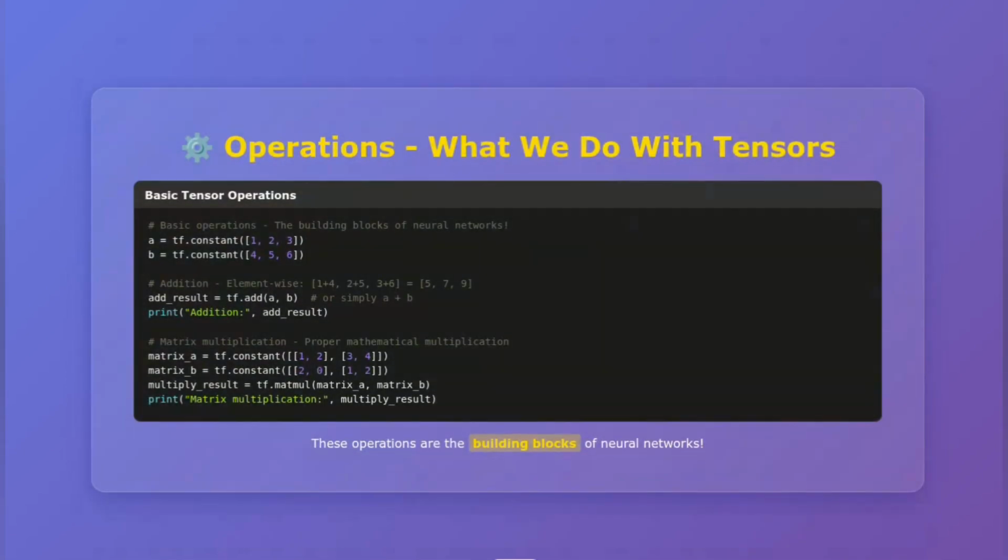Operations are what we do with tensors. Add them, multiply them, transform them. Now let's see operations in action.